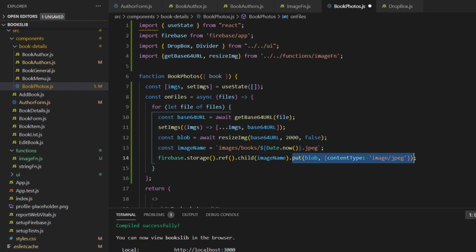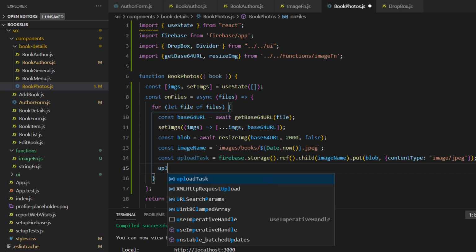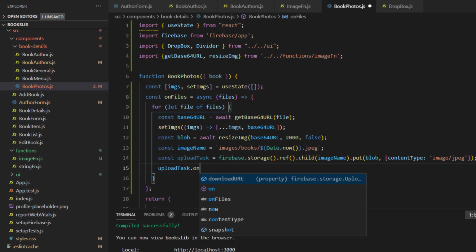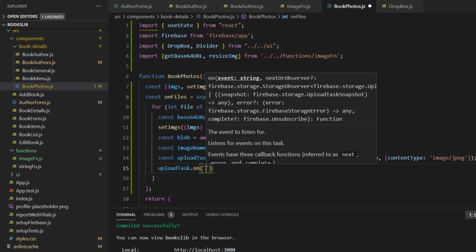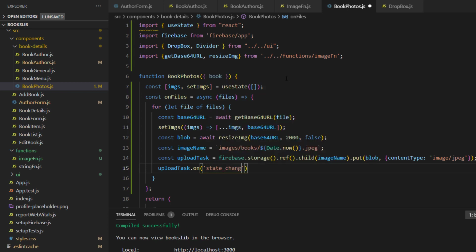Now the put operation returns an object, which we'll store in a constant named uploadTask. This object contains the on method that allows us to track the progress of the upload and capture any error. So uploadTask.on. Now on takes 4 parameters. The first parameter is the event name that we want to listen for: state_changed. This is the first parameter.